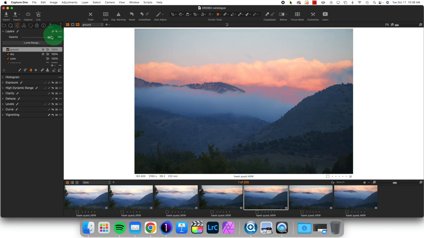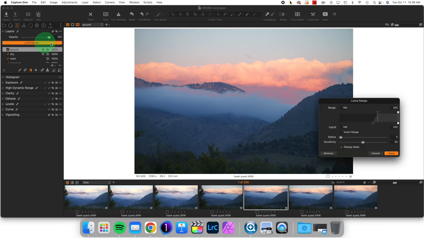Now, of course, the big problem here is that nothing is really being selected because the luma range is still set to the sky. We're going to take this and drag this all the way to one end. And then we can set an adjustment point for any bright areas that we might want to have added in.